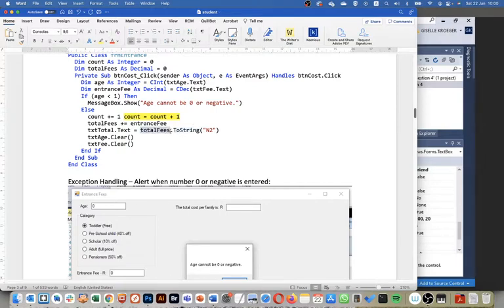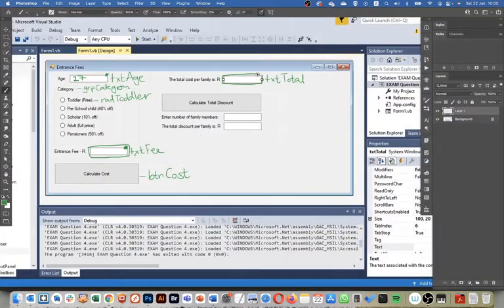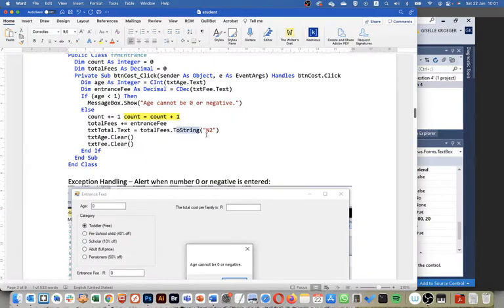So totalFees.ToString, because this is a number in the computer's memory. We need to take that 200 and convert it to a string, so that we can add that to the text box, which takes strings and numbers. But because we want it to display as a number, in brackets we put N2, which means number with 2 decimals. The 2 means there will be 2 decimals in that number.